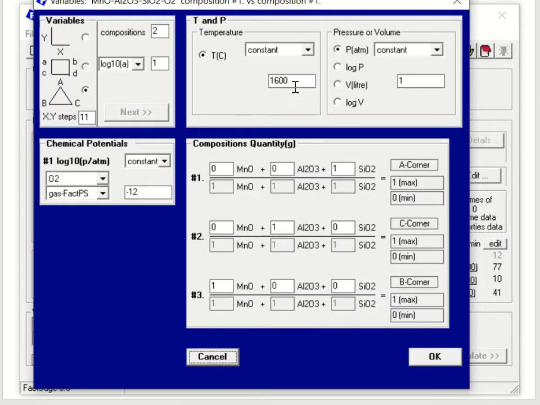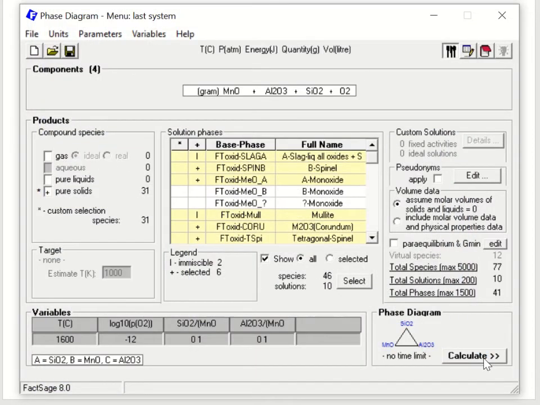Next, the temperature is 1600 degrees Celsius, and the activity value here for O2 in the gas state is 10 to the minus 12, which should be a reasonably reducing condition at 1600 degrees Celsius. Then we set the A, B, C corners of the triangle diagram. For the A corner I set SiO2, B would be MnO, and C would be Al2O3, as we've seen in the previous phase diagram. Then we say OK and calculate.